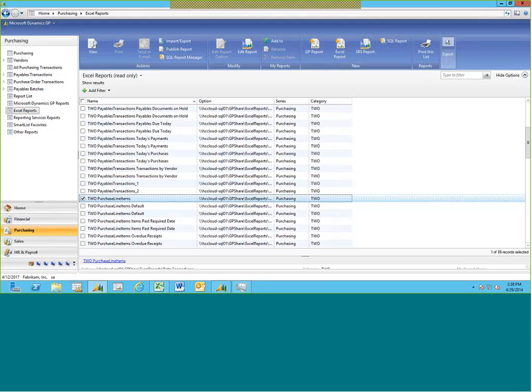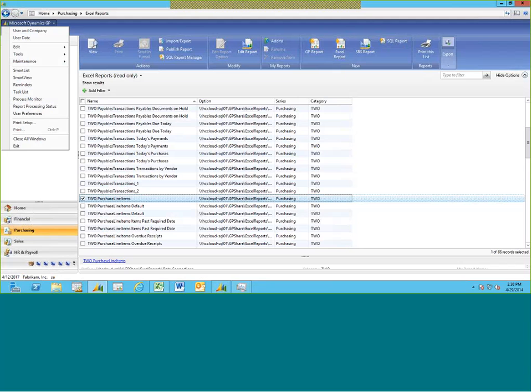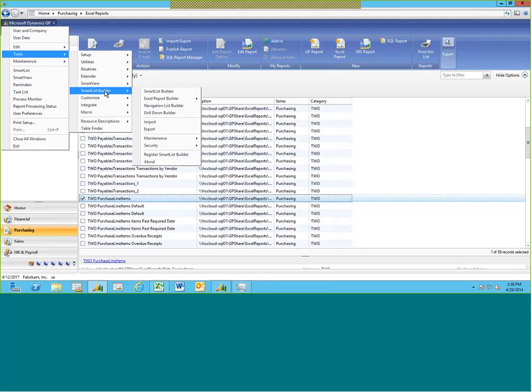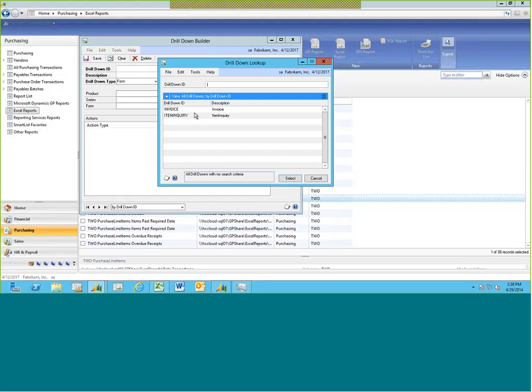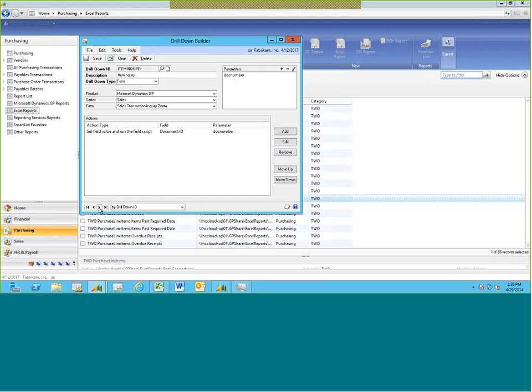We have a feature here called Drill Down Builder. The Drill Down Builder enables you to build a drill down that will enable you to click on a field and be able to drill down into Dynamics GP. So what I did here is I just built a drill down and called it Item Inquiry. And I've told the system that I want to launch a GP form here. And what form do I want to launch? Well, here I told it that I wanted it from inventory, and the form was my Item Inquiry field.